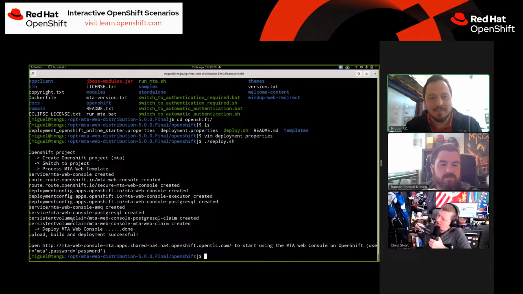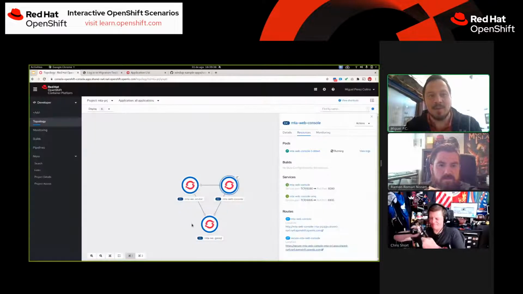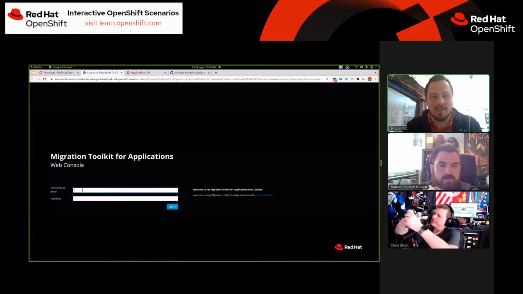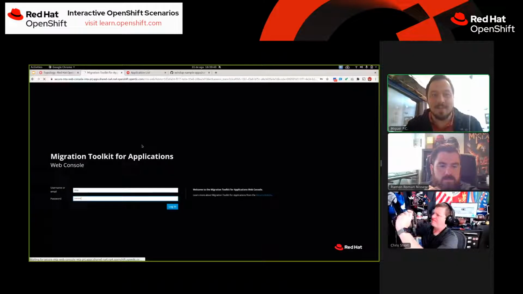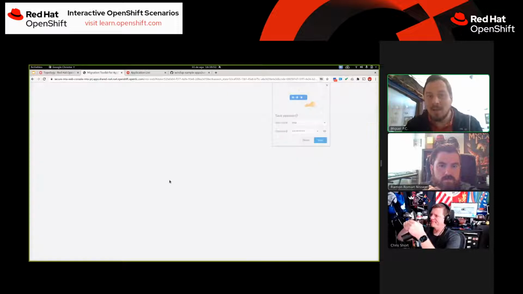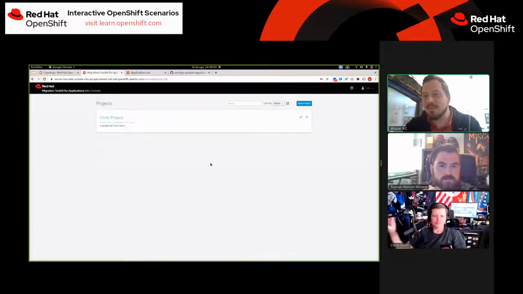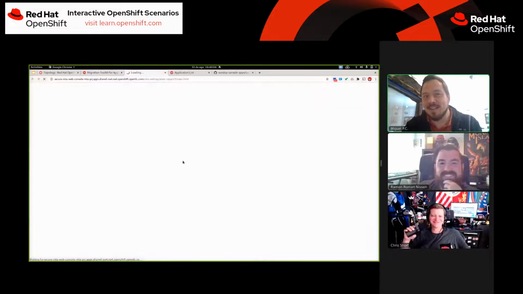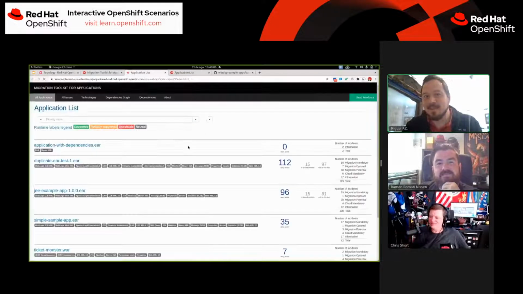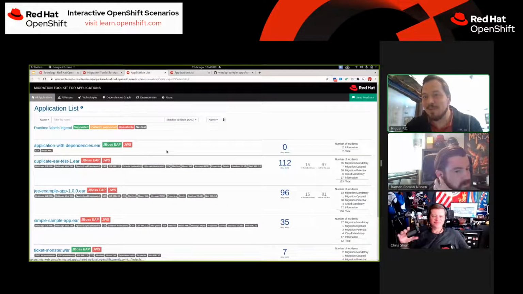So this has finished, and it lets you know to go to this URL, and you can log in with MTA and password. So let me go here and put MTA and password. These are the default ones. They can be changed, of course. And you log in and then you have this running for the whole team. And of course I created a project for you again. See, Chris project. I have my applications analyzed here, accessing it without having to run it on my laptop, so it's fully available.